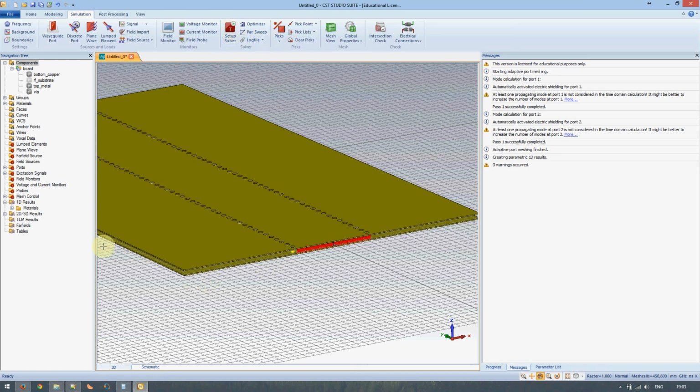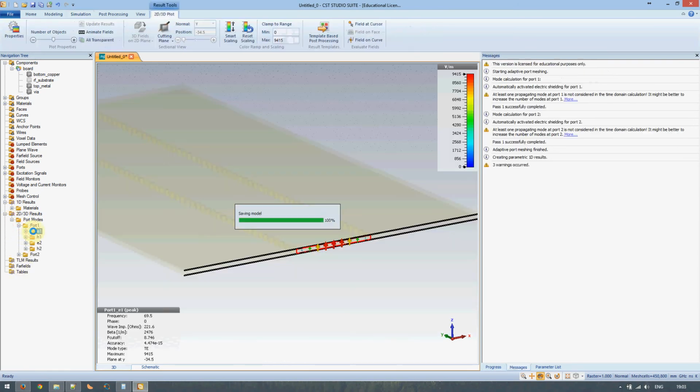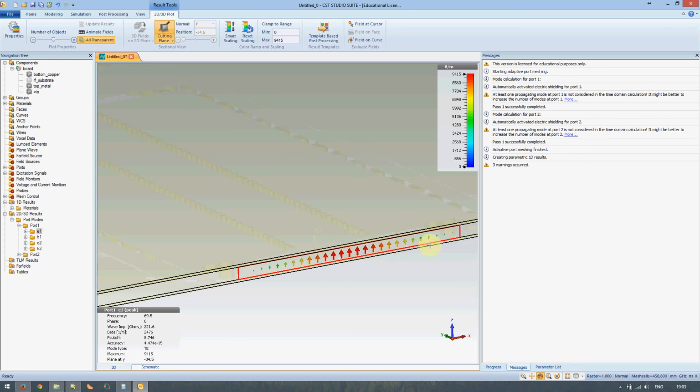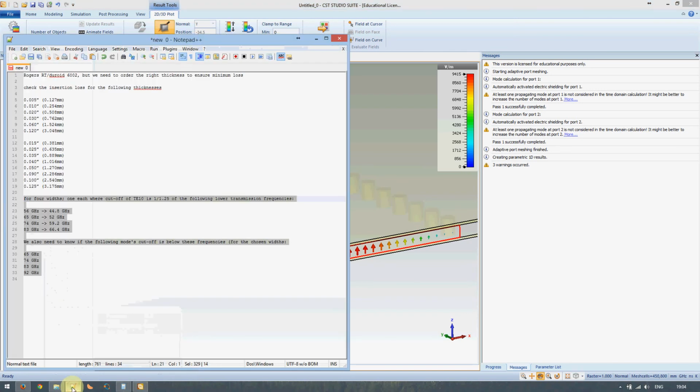Now, to see what it's got, in the 2D/3D results, port modes, port 1 or port 2 will be the same, E1. Now it'll plot me a little bit of an electric field, and that looks exactly like a TE10 mode. You'll notice here that the F cutoff is 8.7. So that means 8.7 gigahertz, and my SIW is far too wide if I wanted to go for 56 gigahertz.